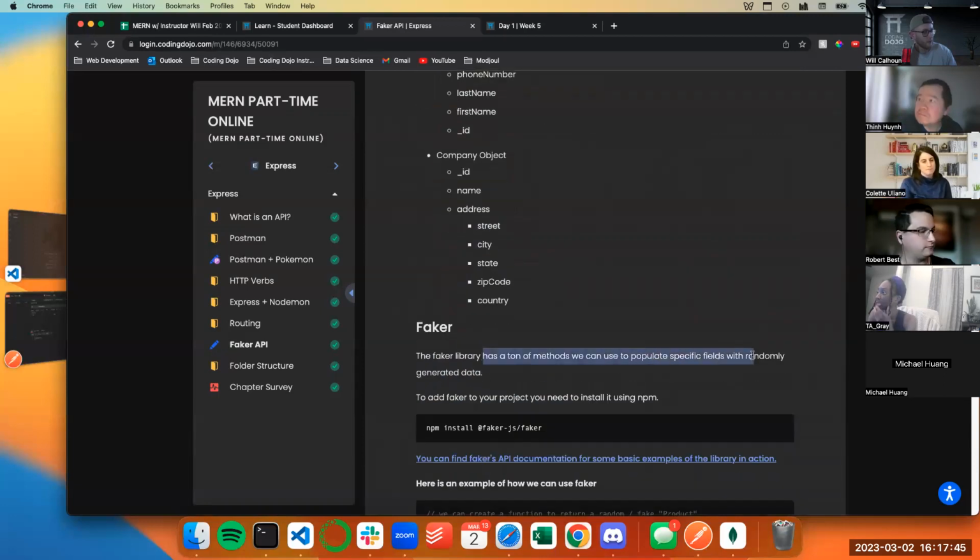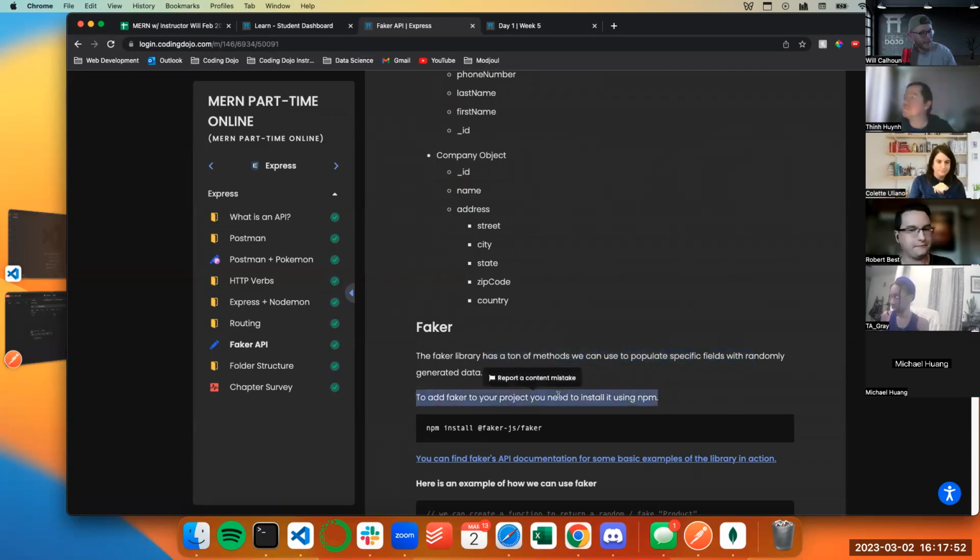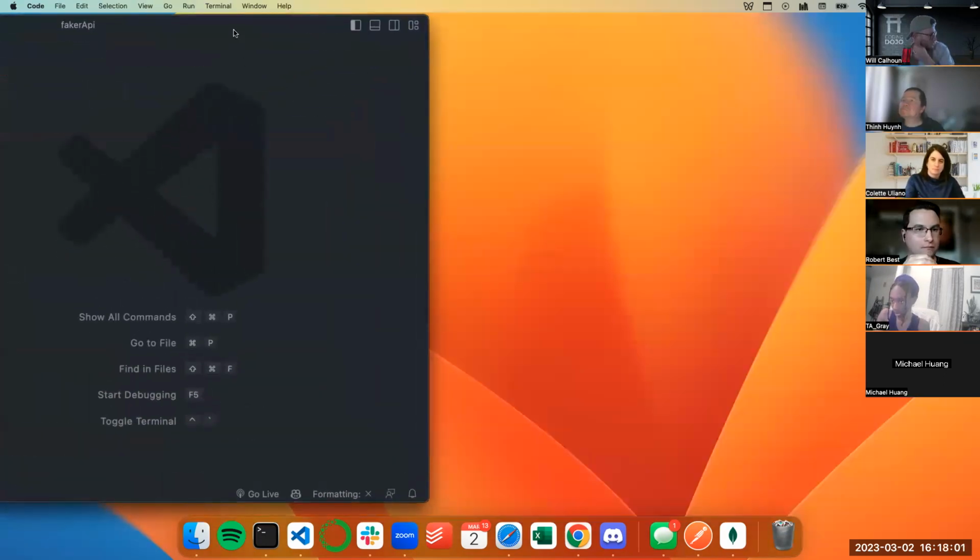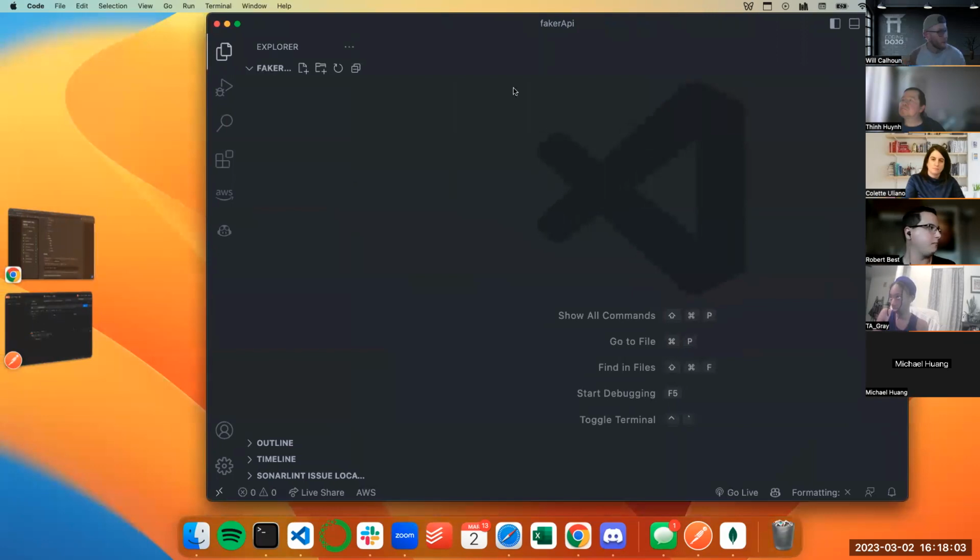So it looks like Faker has tons of methods that we can use to populate specific fields, randomly generated information. So it looks like I need to add this project to my install. So before I even get started, before I just start downloading and installing things, I'm going to set up my code so that we're good to go.